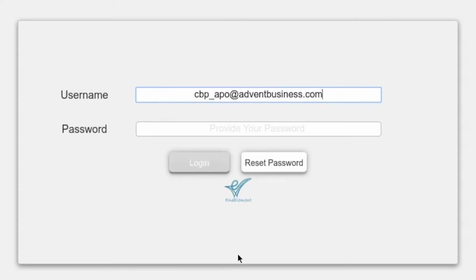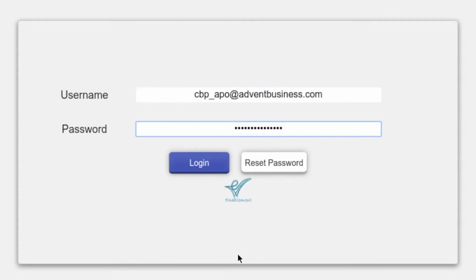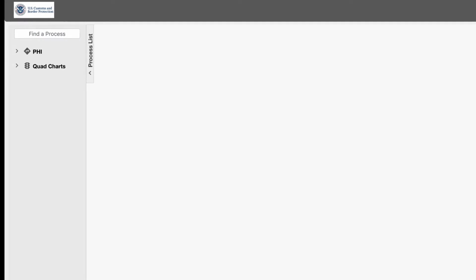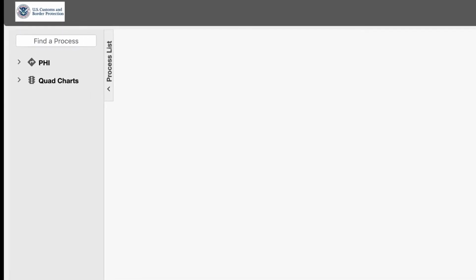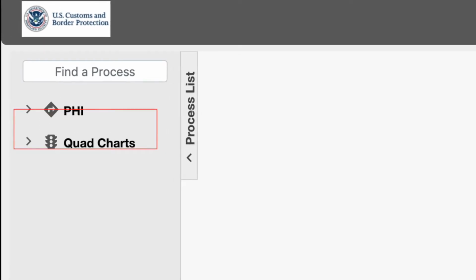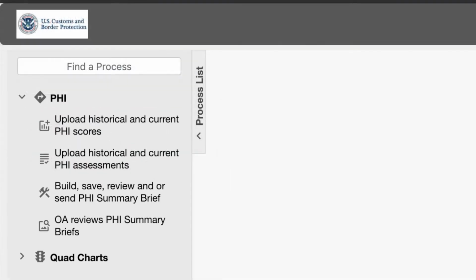To access this process, a user logs in to the Acquisition dashboard via a web browser at enablement.us. Upon login, the user will notice two applications, PHI and Quad Charts. The user can click on an application icon or its name to expand or collapse it. The PHI application provides 4 processes to the users of the Office of Acquisition.